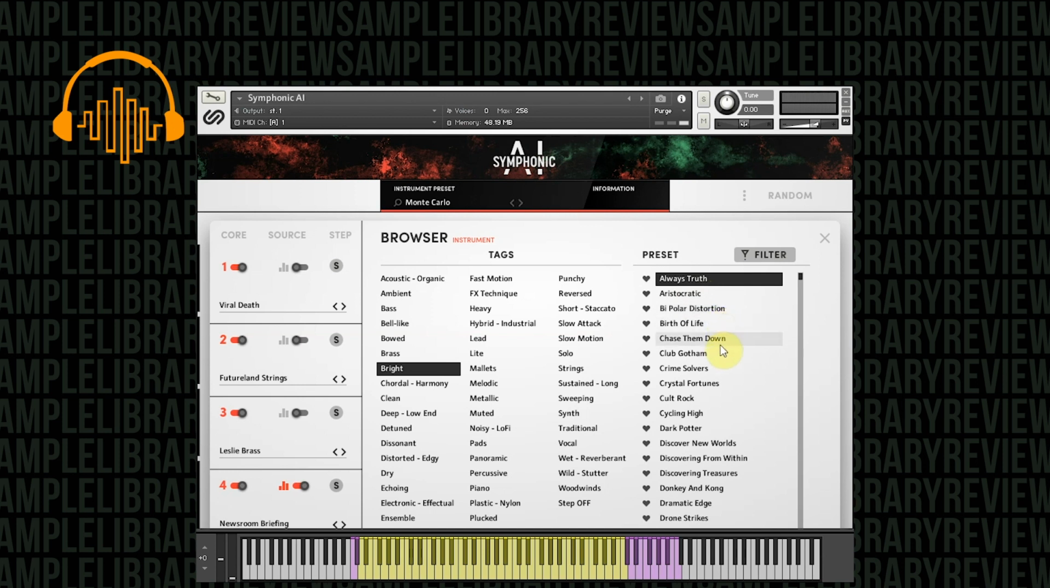How about Bright? Club Gotham. Ooh, I love that. I can see that being a really cool cue. That's the thing about these that I like so much so far, is sounds for me are not just a component of a great song or a great cue, but they really are a source of inspiration.